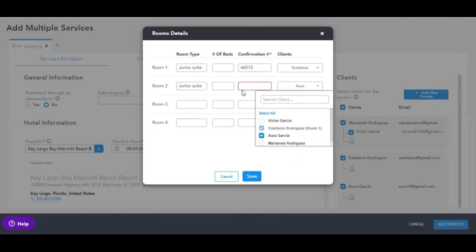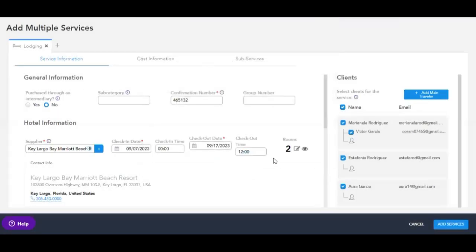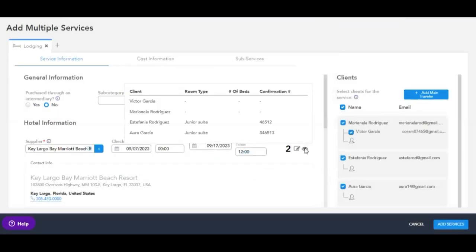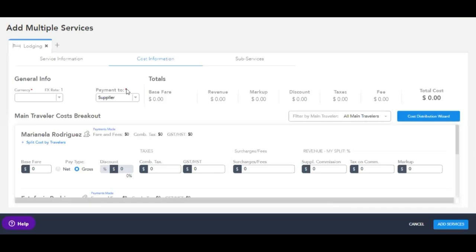And you can keep going, so on and so on. You can see when I want to select, I cannot select clients that are already in this room. Okay, so I click on save. You can fill this out completely. And if you need to see it like this, okay, then we are going to come to the cost information.